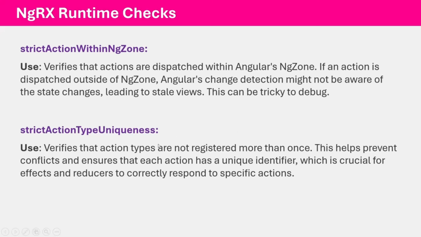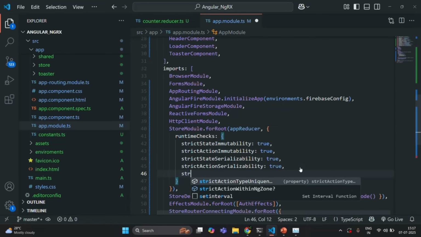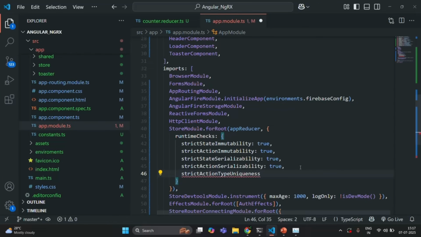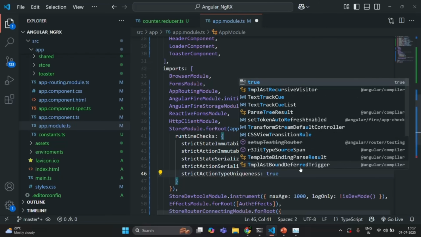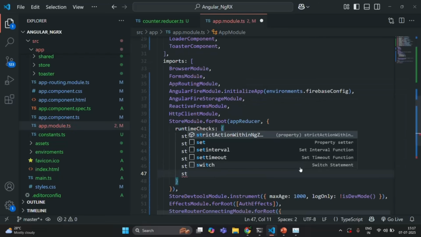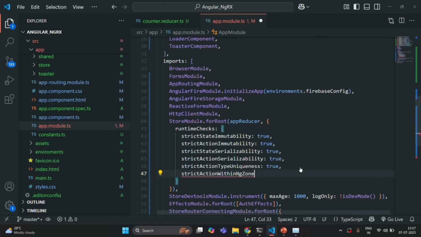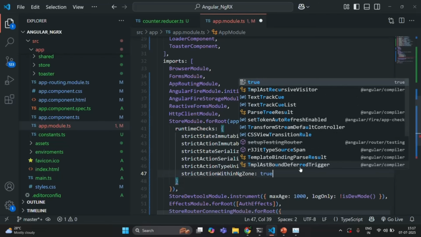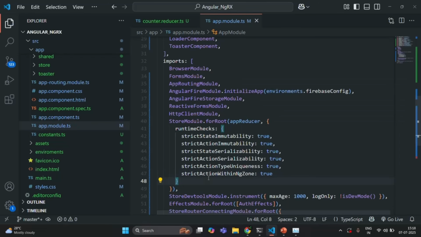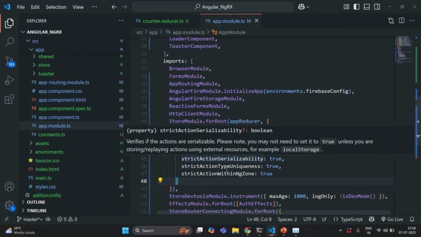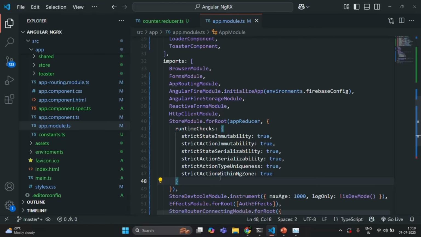So let's go ahead and also enable these 2 runtime checks. Here, let me enable strict action type uniqueness. I'm going to set it to true because I don't want 2 actions to have the same type. And finally, I'm also going to enable strict action within NgZone. Let's set it to true. With this, let's save the changes. So these are some of the runtime checks which help you as a developer to avoid any unintentional changes to your application state or action payloads, and also for serialization purposes.